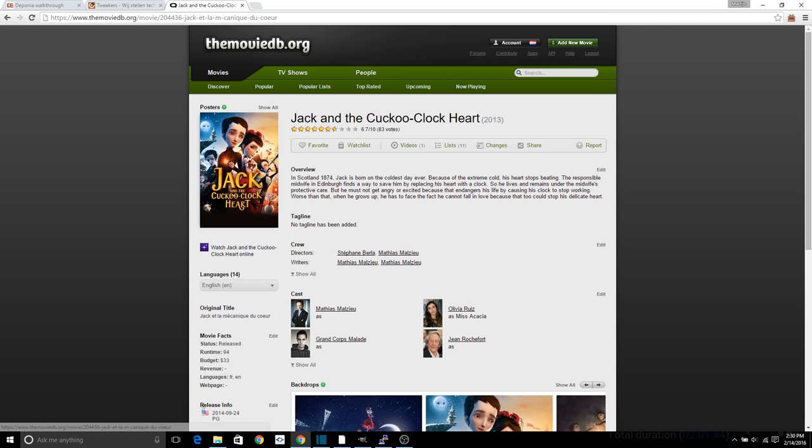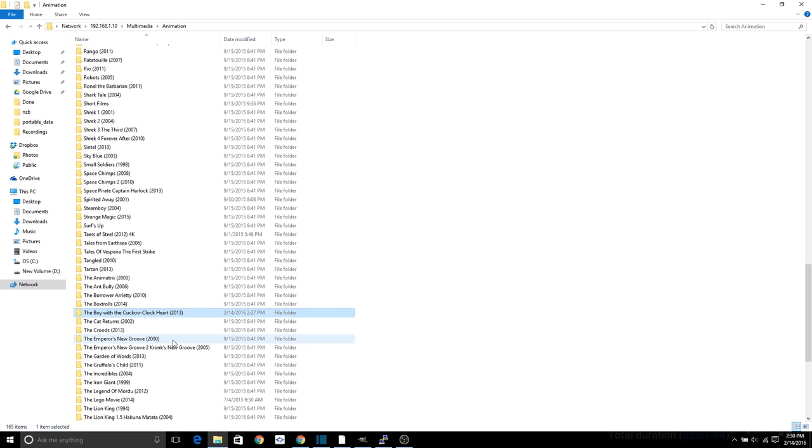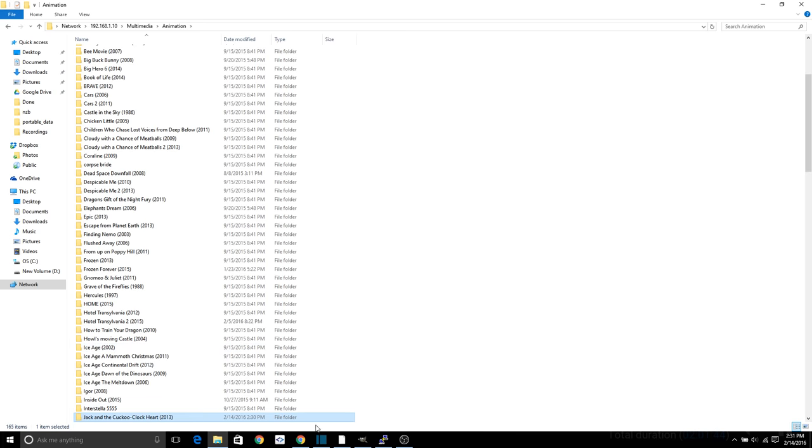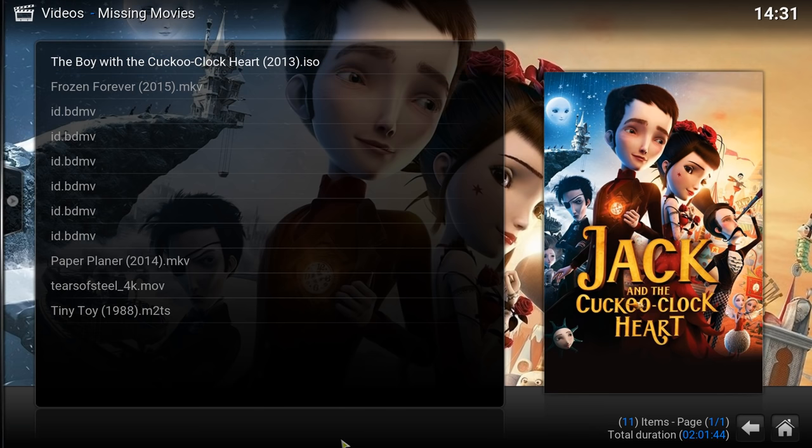So what I'm gonna do now is rename the file. I'm gonna copy it. So I now renamed the folder. So I'm gonna do the same with the actual movie file. Okay, that's it. So back to Kodi itself.